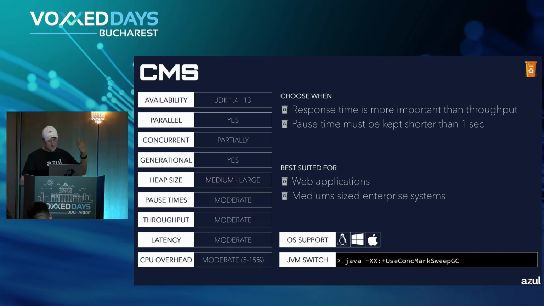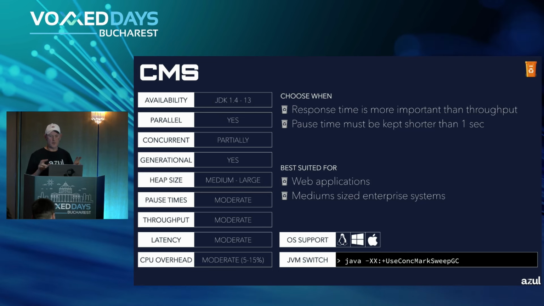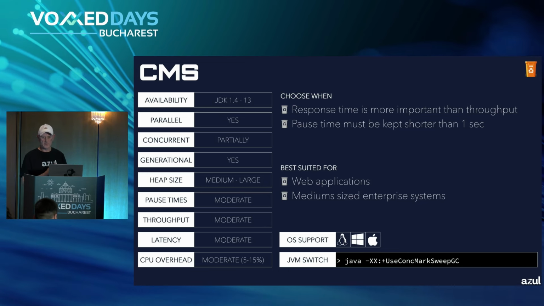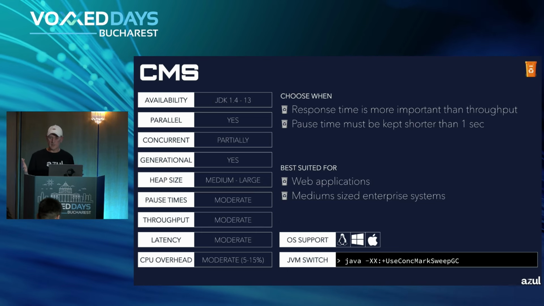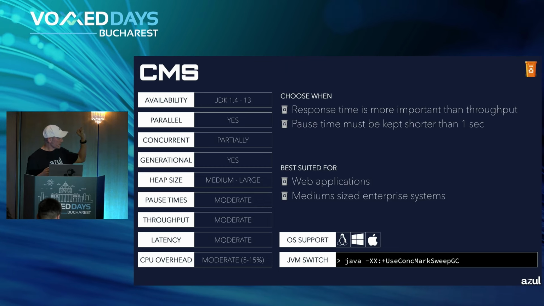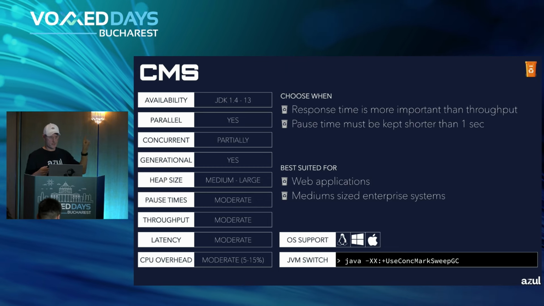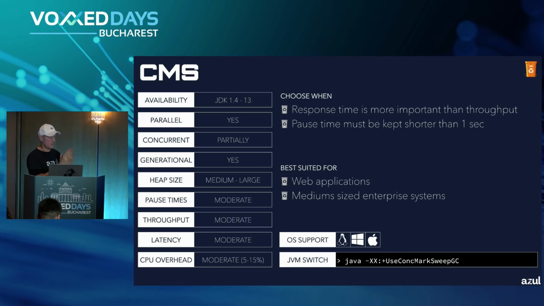The reason for this collector was that the pause time, as you saw in the other ones, was more or less unpredictable. First of all, we don't know when it happens. Second of all, we don't know how long it will take. But with this one, there was some restriction. They said it is shorter than 1 second. That was a start, right? So at least only 1 second.